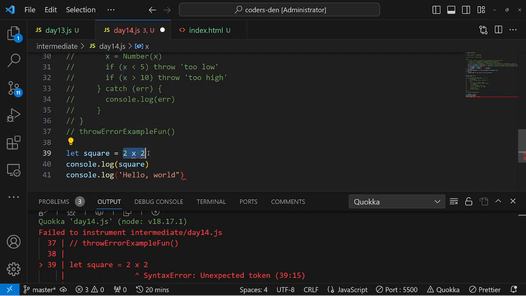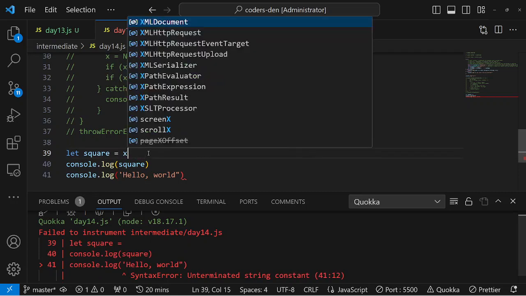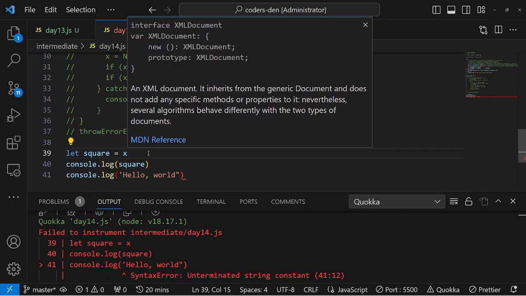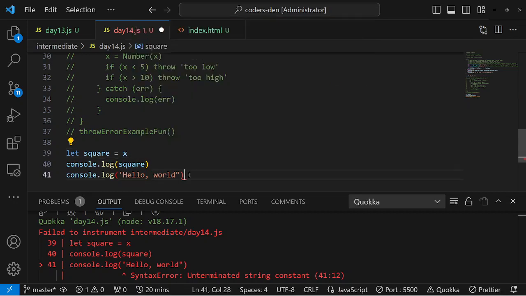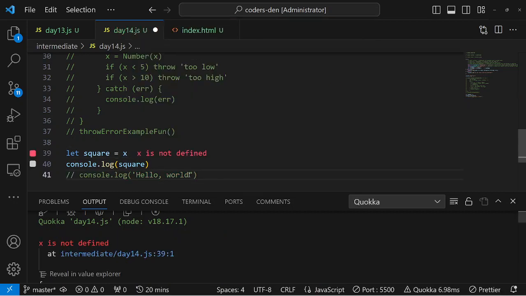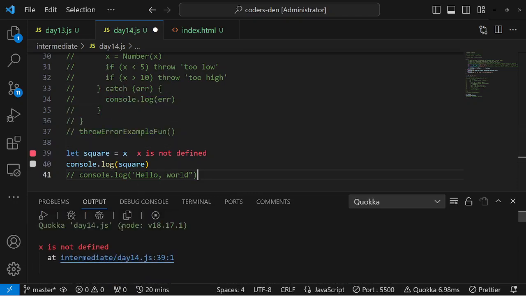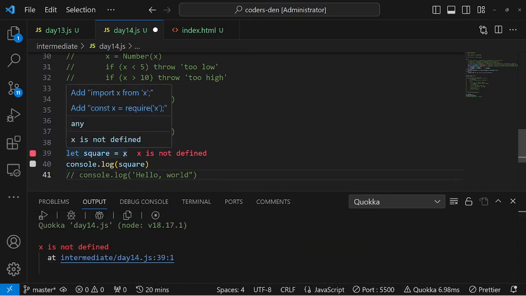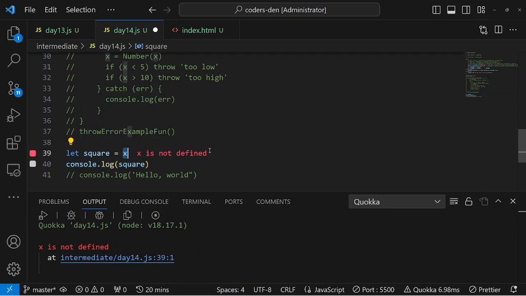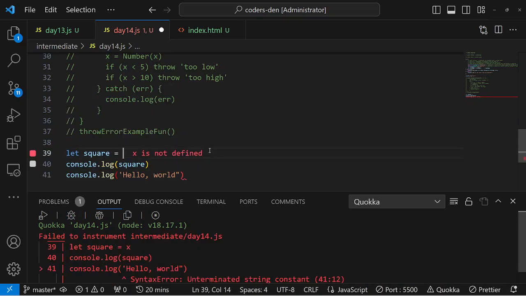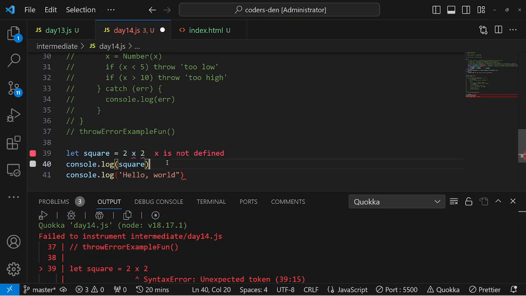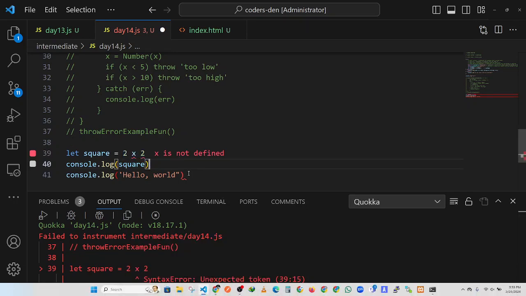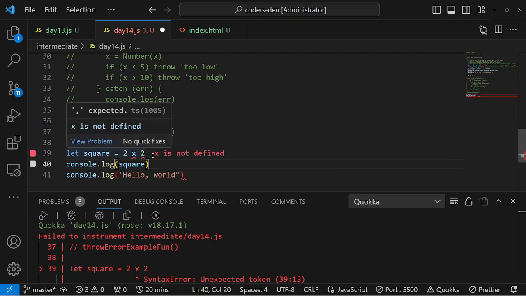So if we had just said let square be equal to x, you'll get a reference error because it doesn't know x. Yeah, x is not defined. This is really a reference error. It's not really saying what kind of error it is, but the fact that it's not defined means reference error. Okay, so I'm going to remove this.